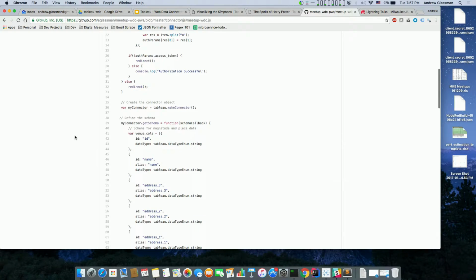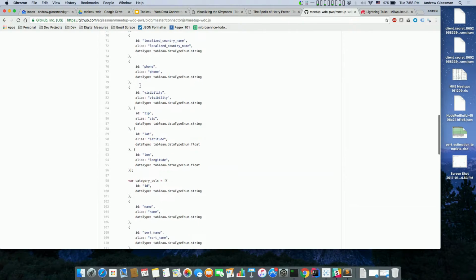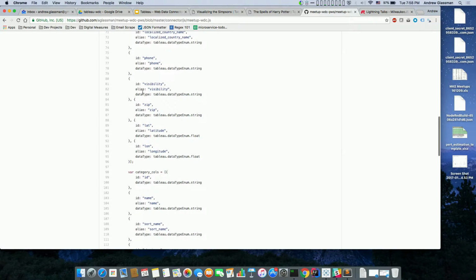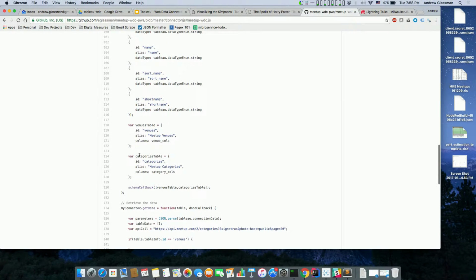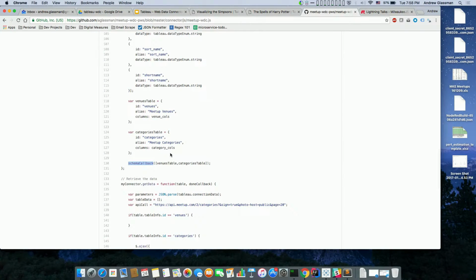And there's two basic things you need to implement. One is a JavaScript function that takes a callback, and you create a schema on the fly. So here, I'm creating one for Meetup that is a venue, and it has the name of the venue, the address, the phone, and you give it an ID, a data type, and some aliases. And I'm also creating a categories table. And then I pass that data back into the callback. And that callback is what Tableau hooks into just to know what your schema is.